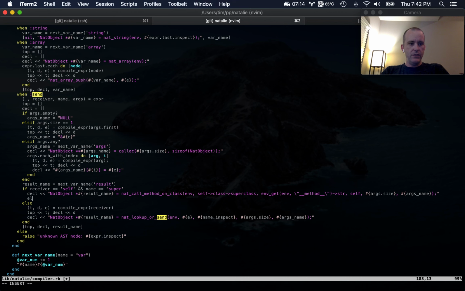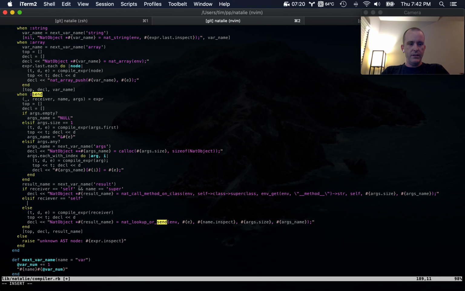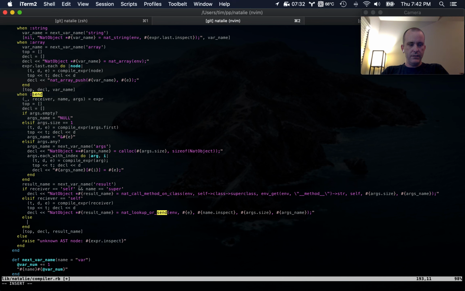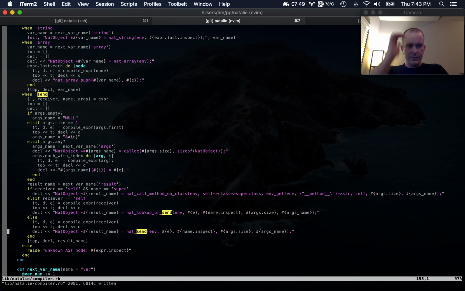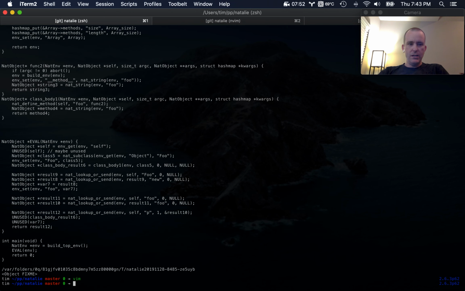Okay. So let's do else if receiver equals self. Then if it's self, then it's this code. Else we basically want to do the same code again, but instead of lookup or send, we just want to do send. I think. Oh, I hope that's right. Yeah, I really hope that's right. In my mind, that makes sense.